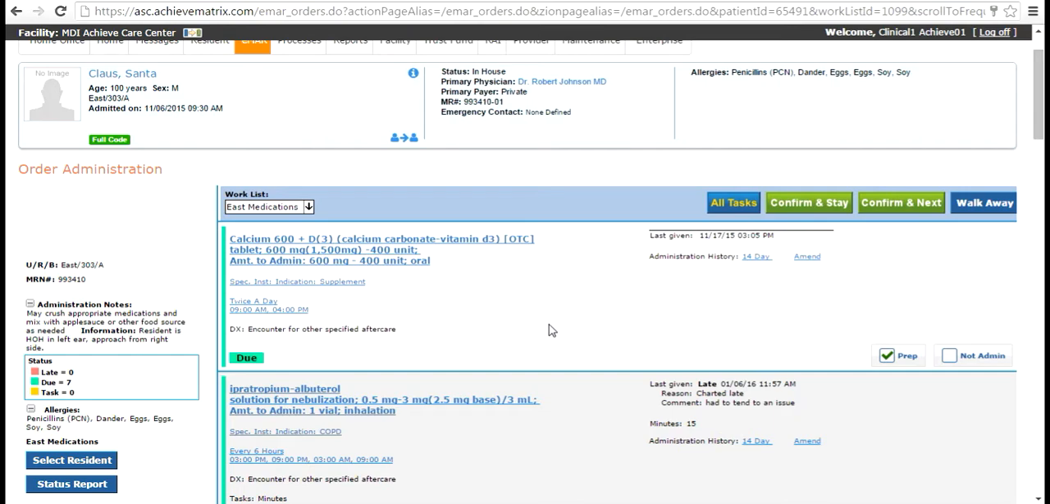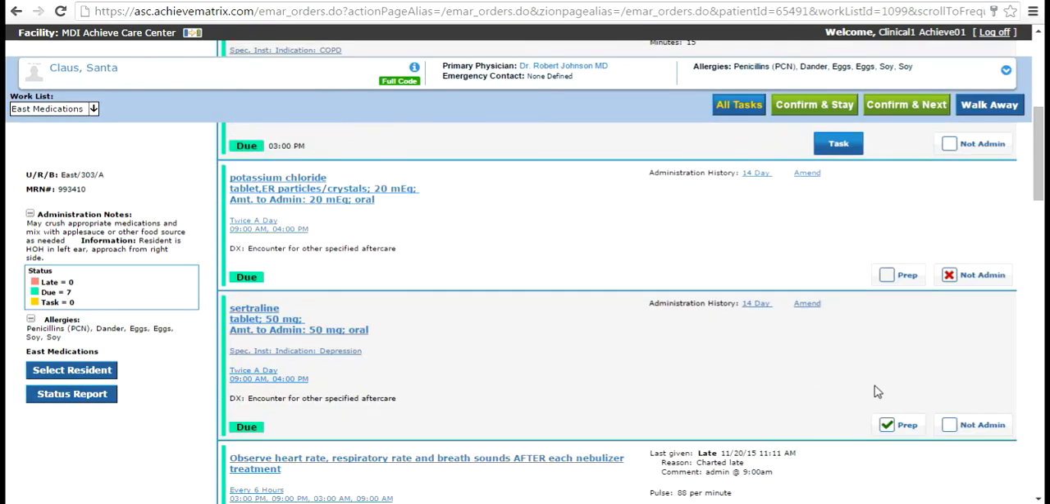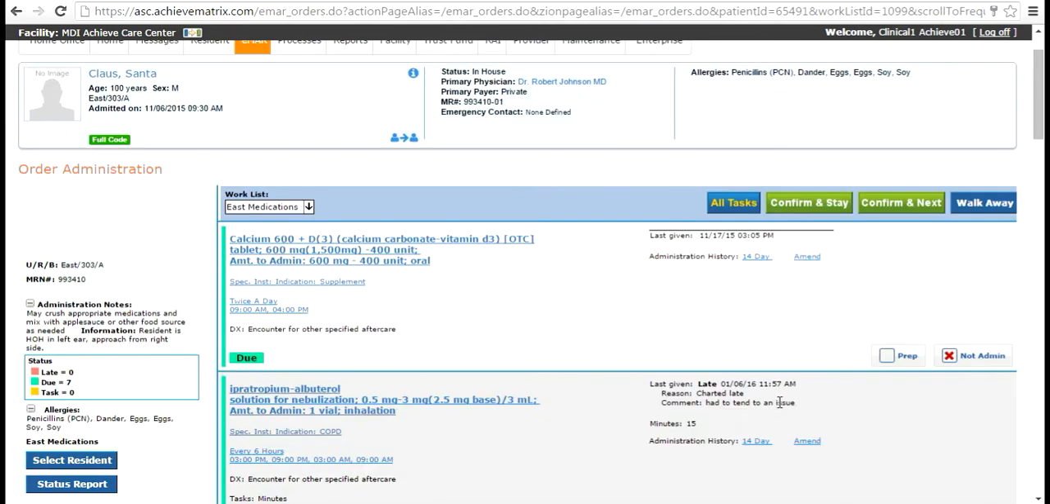Instead, leave them prepped, just like this. We walk away. Now if they refused them, we come back and we log in, and all we have to do would be to uncheck prep and check not administered. That is much easier than having to fix everyone individually, trust me.